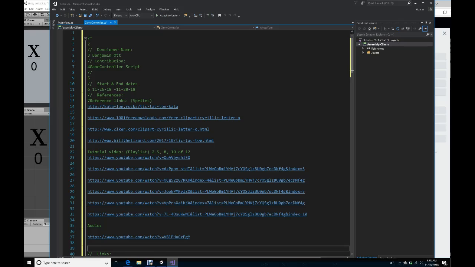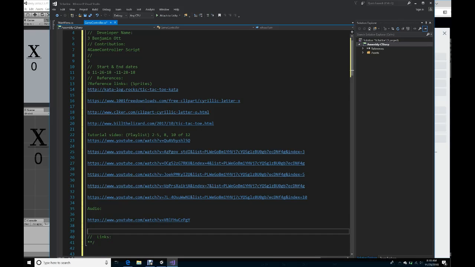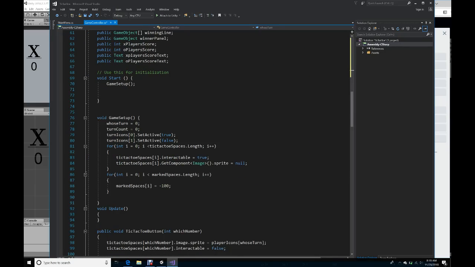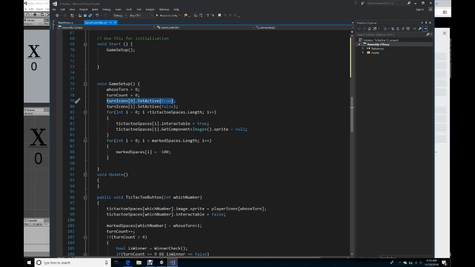Here is our script. We got the developer, everything with our sources and link. Start. We will do a game setup, and this script will say whose turn it is. 0 is going to be the X player, turn 1 is going to be the O player, and we will set the X player turn active to true on game setup, so on start. So the default player is going to be X.